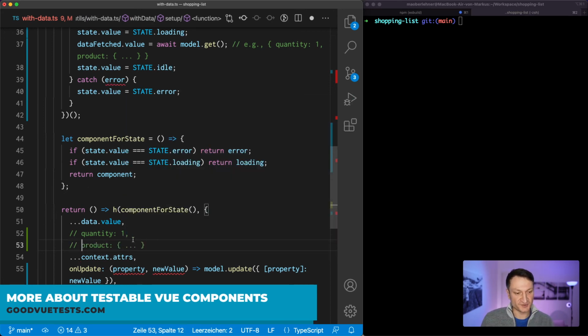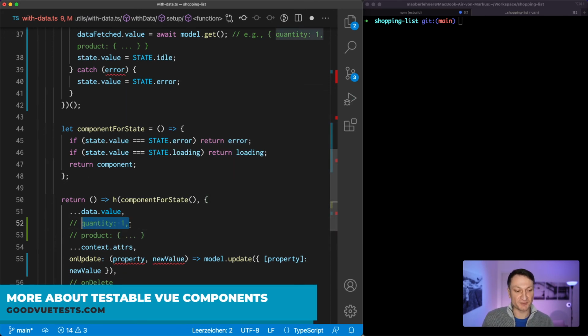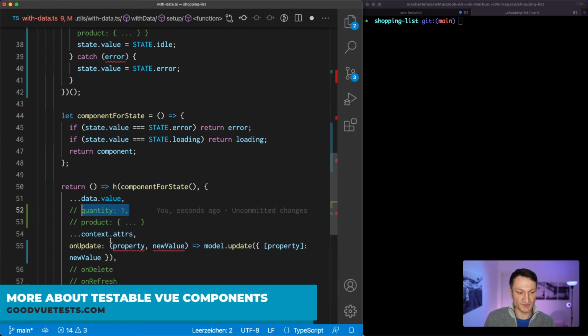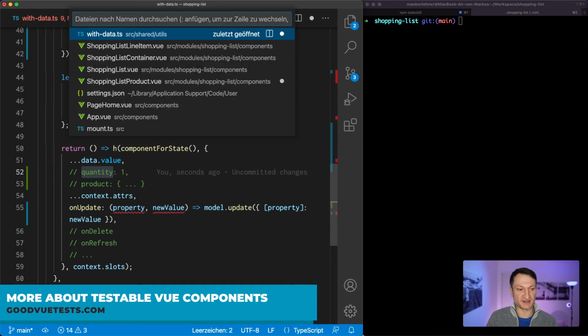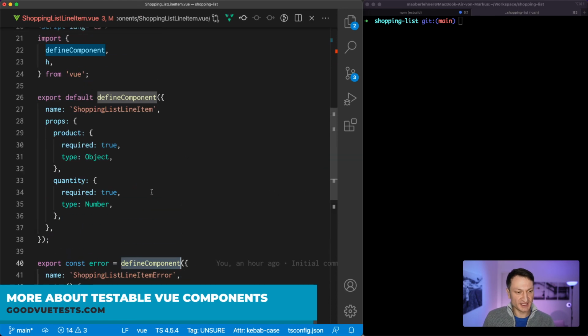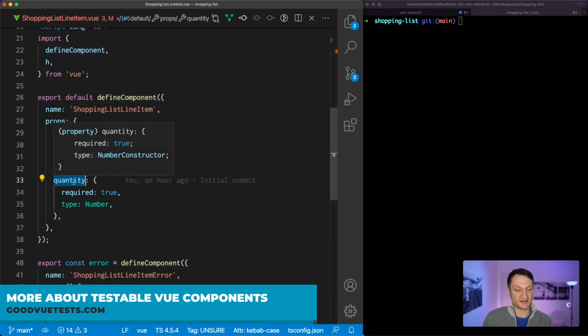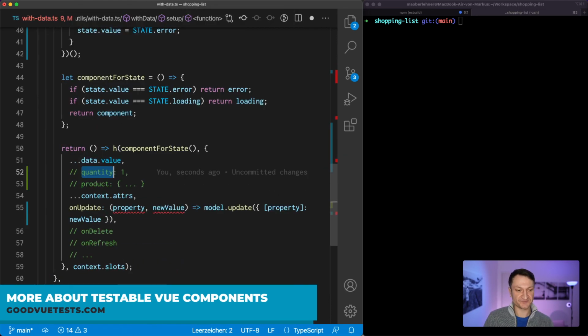This is the result of the spreading. So those are the properties basically. In Vue 3, attributes and properties or props are mixed. So those are passed as props. And if we take a look at the line item component again, then we see here we have the product and the quantity props. And we pass them to the values.